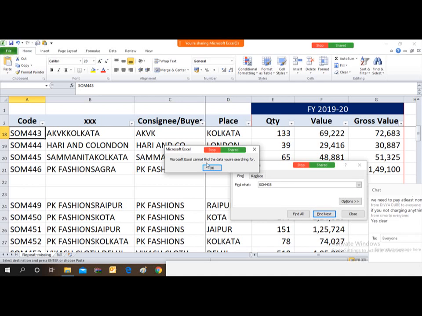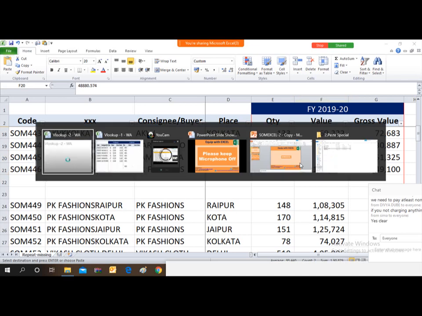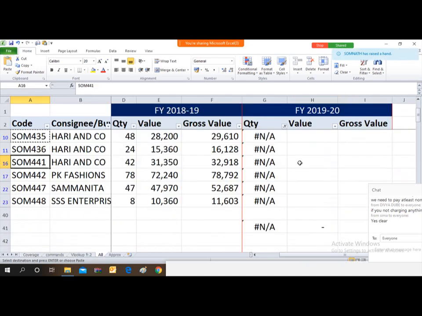Microsoft Excel cannot find the data you are searching for. It means this code SOM 435 is not available, not appearing in my data. So this VLOOKUP formula could not search SOM 435 or SOM 436, 441. All these codes VLOOKUP did not find in the database. That is why this error is showing.